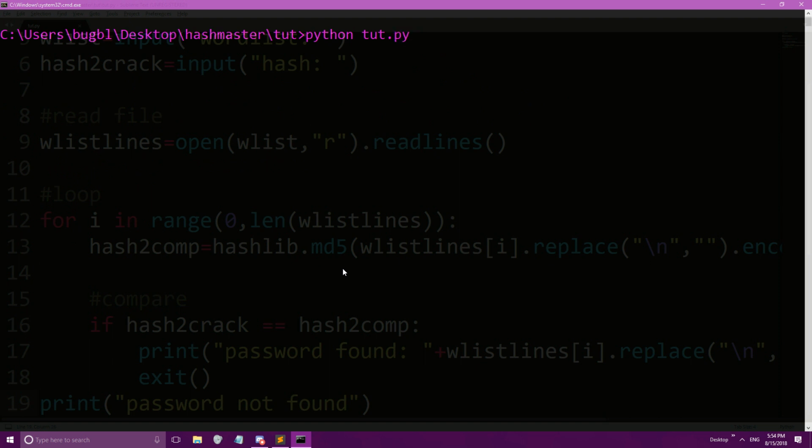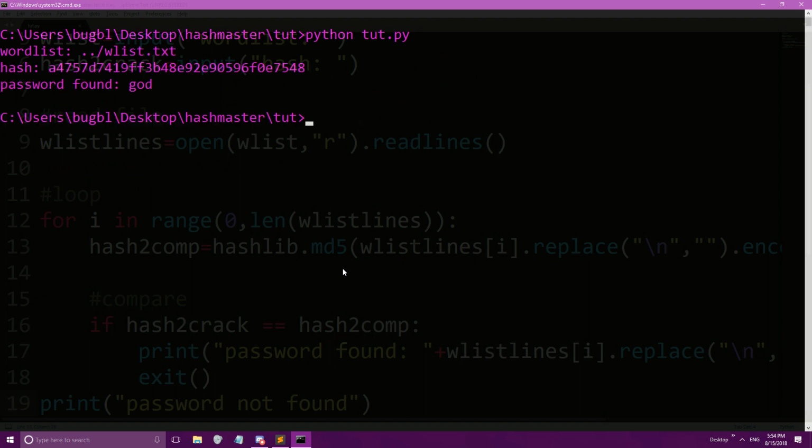So let's run that. It's asking for the word list and then the hash, and as you can see it cracks it.